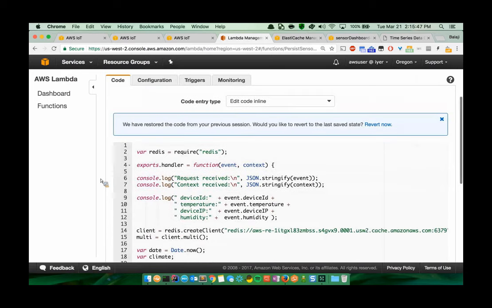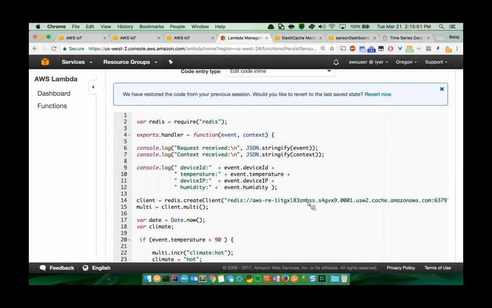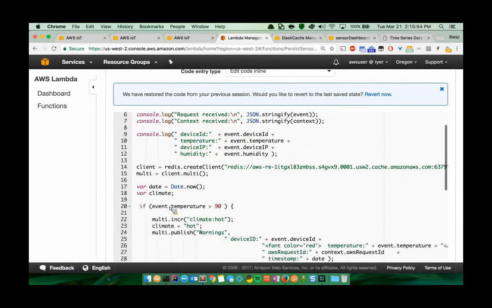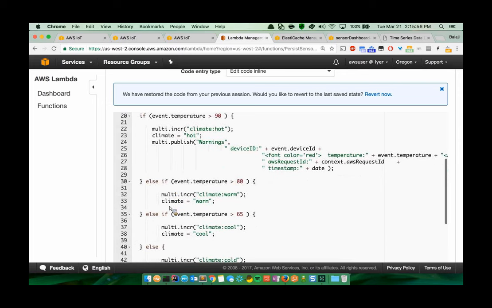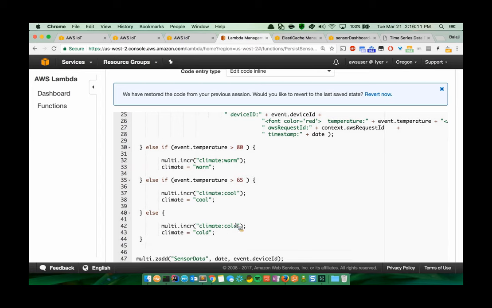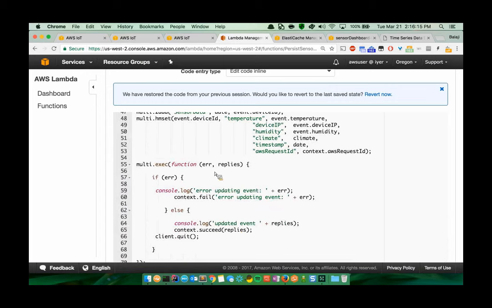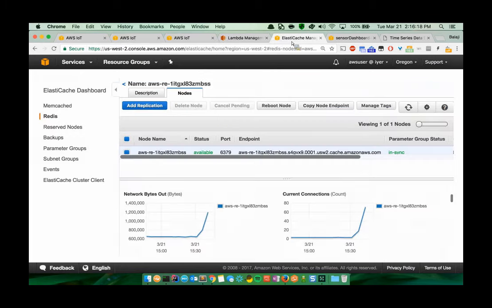So this is my middle tier. As you can see, in line number 14, I'm connecting to the Redis cluster, and I'm performing some basic functionality based upon the temperature value that I'm getting. If the temperature is more than 90 degrees, I'm setting a value as hot. If it is between 80 to 90, I'm setting it warm, and so forth. And if it's below 65, I'm setting the temperature as cold. Right, this is all I'm doing. I'm saving that data into my Redis cluster.